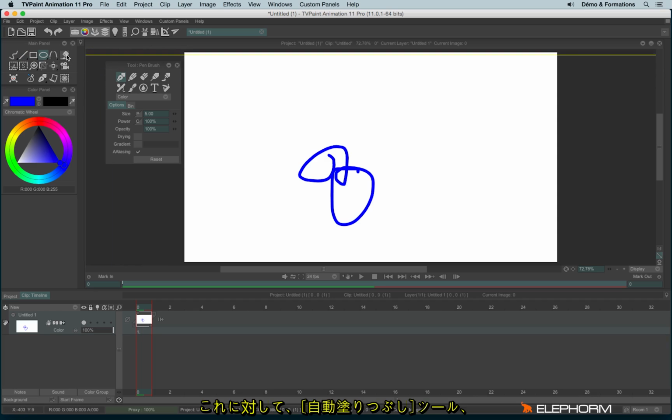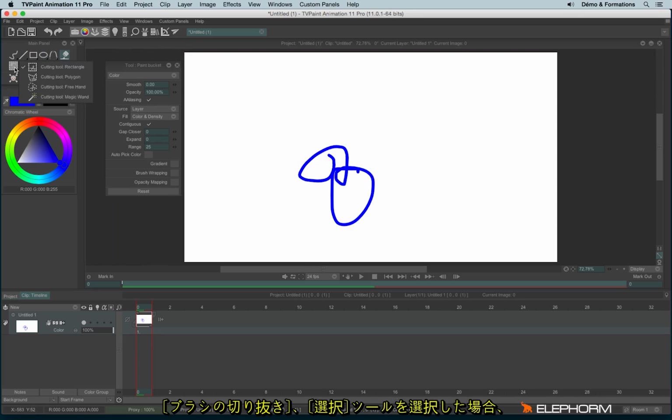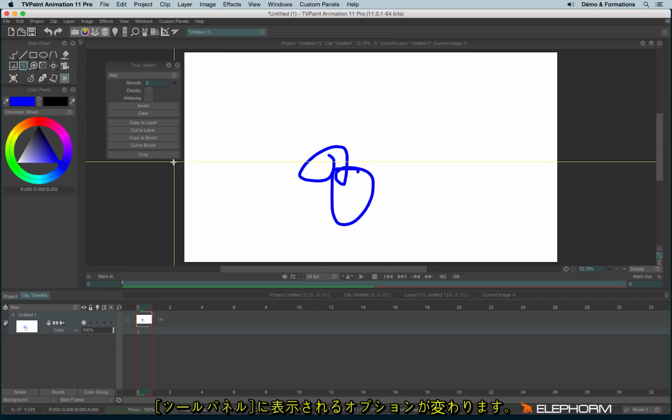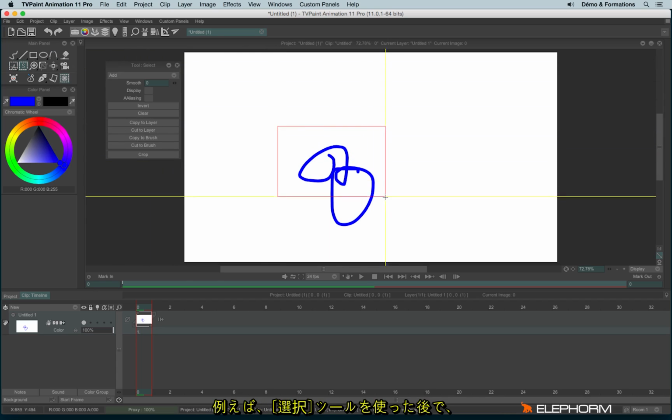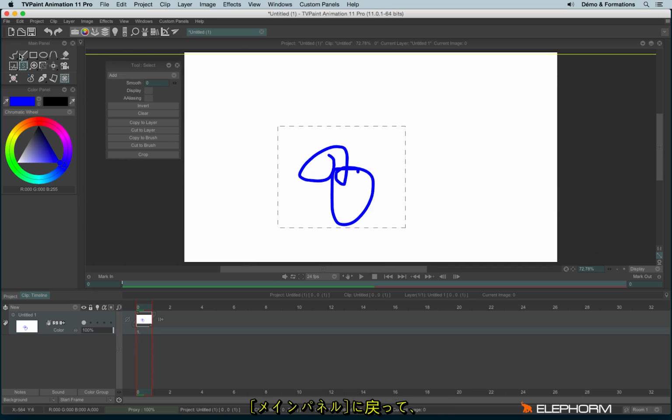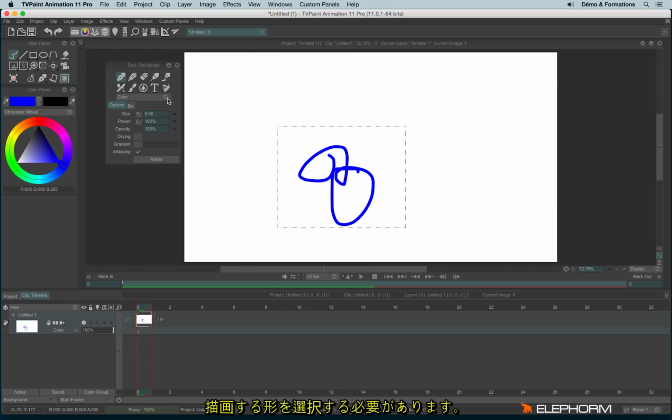But if you're using, for example, the paint bucket or the cut brush tool or the selection tool, you'll notice the options available here are different. That's important to understand because if, for example, you are doing a selection and then you wonder where your drawing tools are, you have to click back on a drawing shape to get the drawing tools.